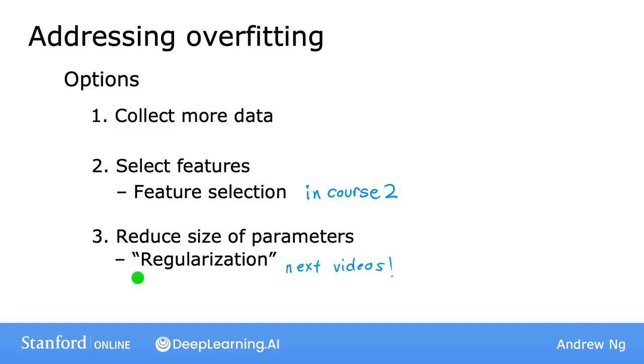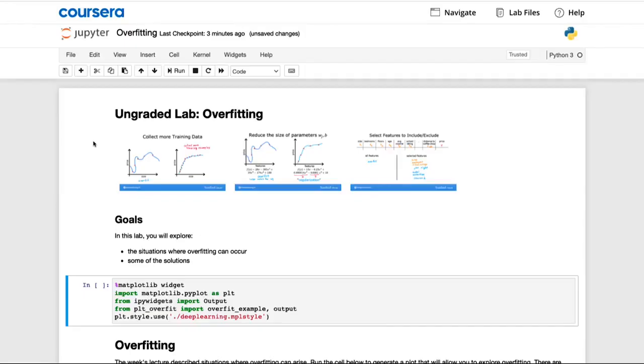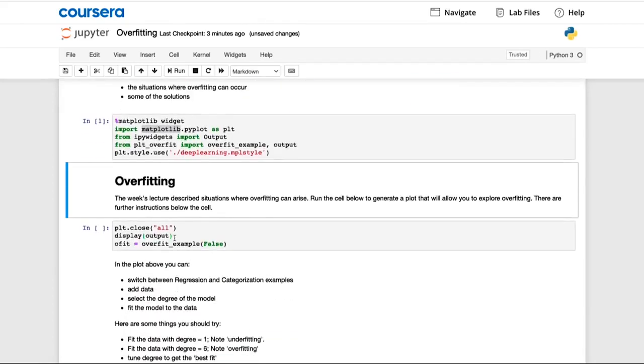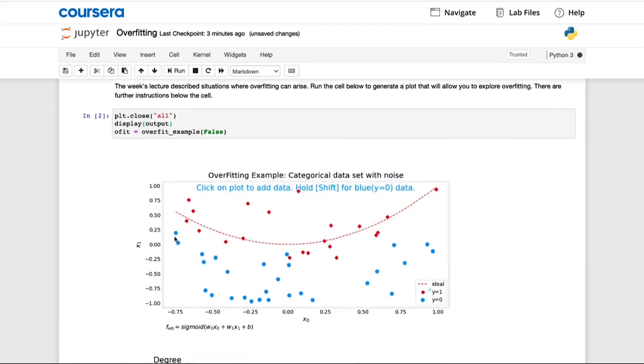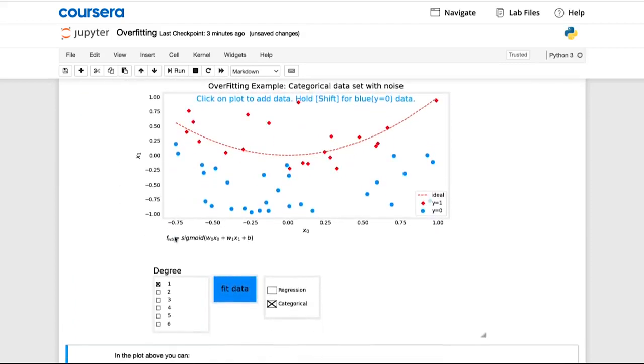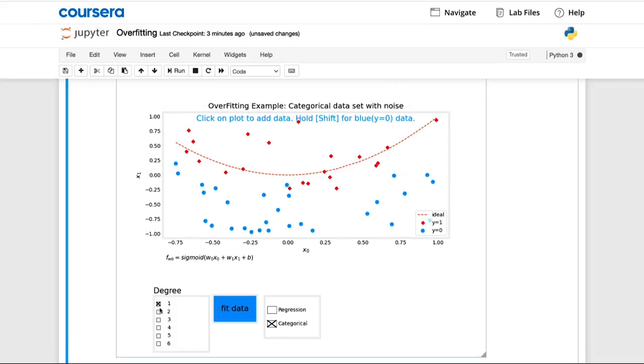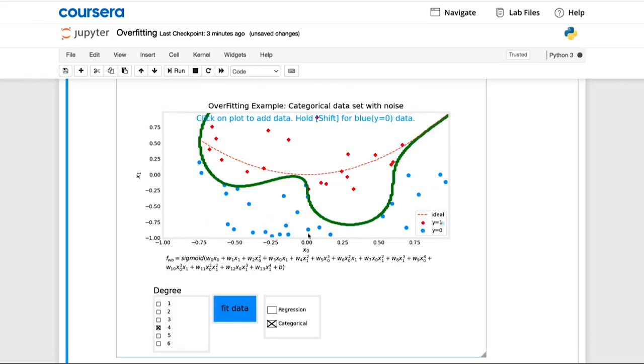Just for myself, I use regularization all the time, so this is a very useful technique for training learning algorithms, including neural networks specifically, which you see later in this specialization as well. I hope you also check out the optional lab on overfitting. In the lab, you'll be able to see different examples of overfitting and adjust those examples by clicking on options in the plots. You'll also be able to add your own data points by clicking on the plot and see how that changes the curve that is fit.